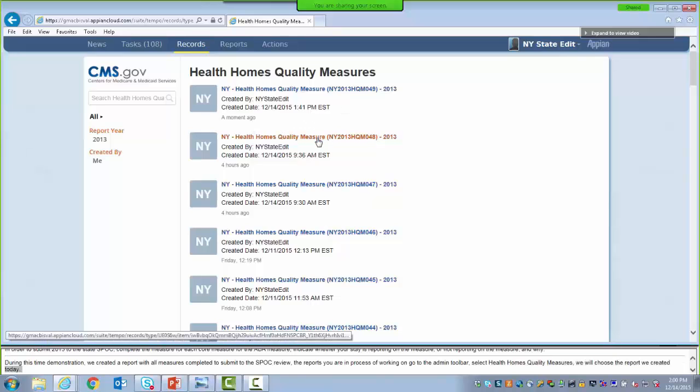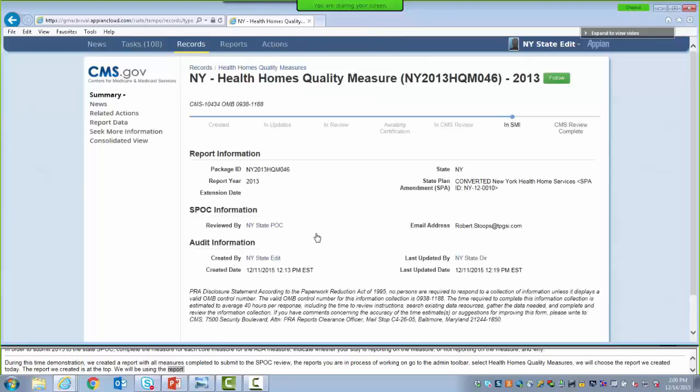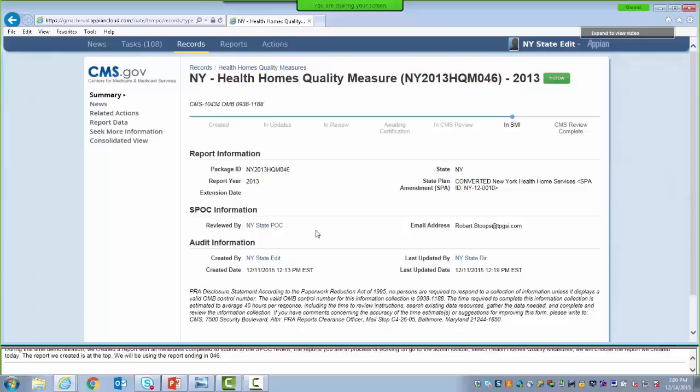But we're going to be using the report ending in 046. The package ID consists of the state or territory abbreviation for the report, the year, the type of report, in this case Health Homes Quality Measures or HQM, and a MACPro generated number. I do want to point out that we saw several packages or reports listed in the Records tab, but that's simply because this is the training environment. You will not be expecting to see that many reports in your Records tab.